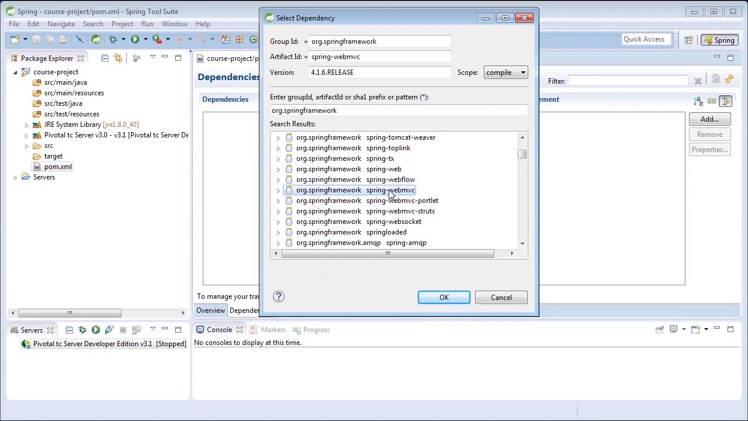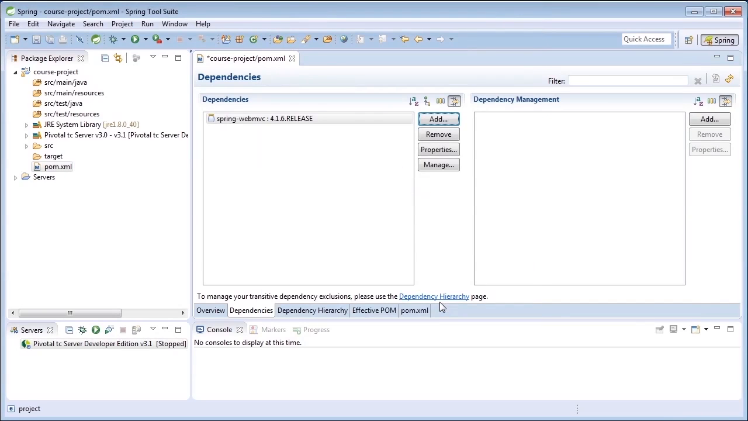4.1.6.RELEASE. This version may change depending upon when you take the course, but I would recommend always trying to use the latest release version of Spring when you are working on new development projects. So click OK, and now save your pom.xml file.